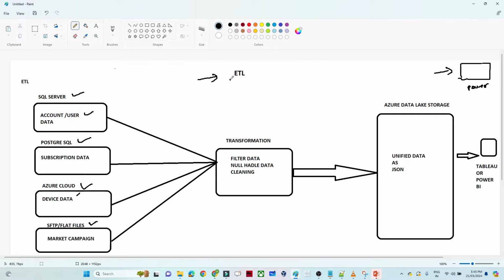So as part of the ETL, first we try to extract the data. So E means extract the data. Whatever data is available in multiple spaces, SQL Server, PostgreSQL, Azure Cloud and SFTP server, we'll try to connect with all these servers and extract the data. So that is the extract.